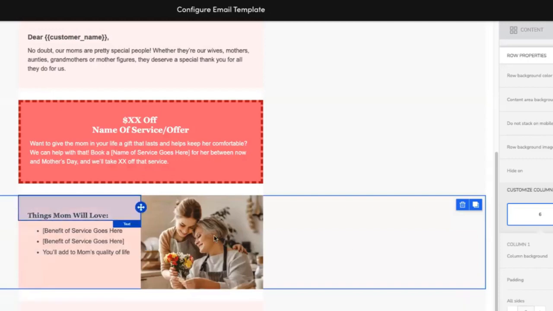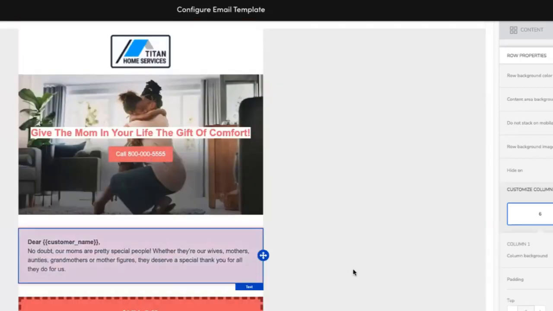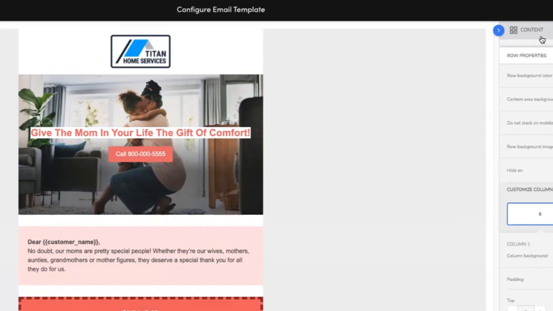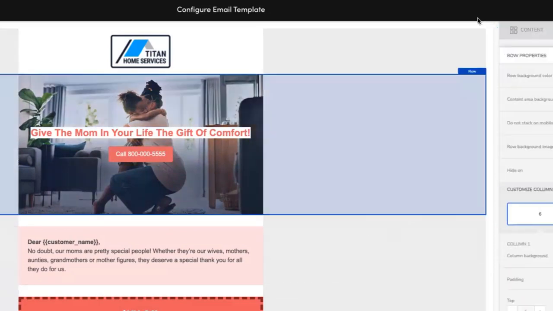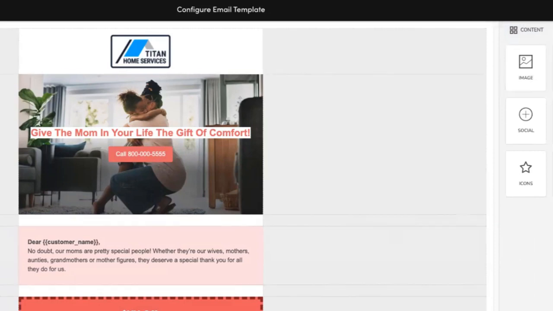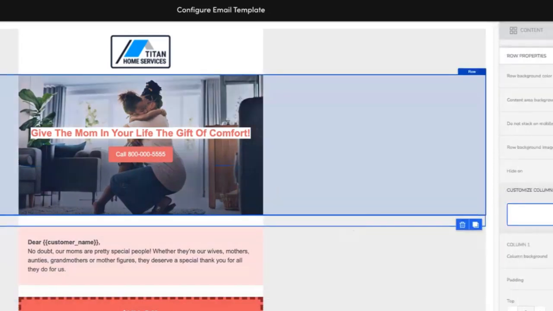So we're going to be creating a 2-column row. We're going to have some copy on the left and a photo on the right. It doesn't matter what side you choose; we've just chosen that for this email. So we're going to add our content text block here, and then we're going to add an image block on the right. I have my image over here on this saved file, and I'm just going to drag it over.